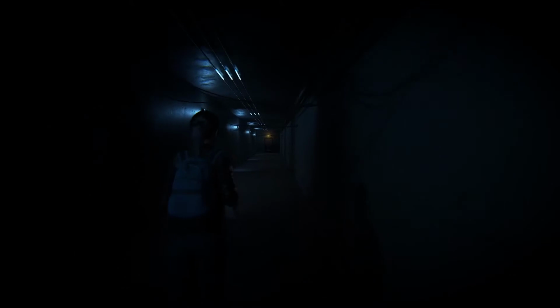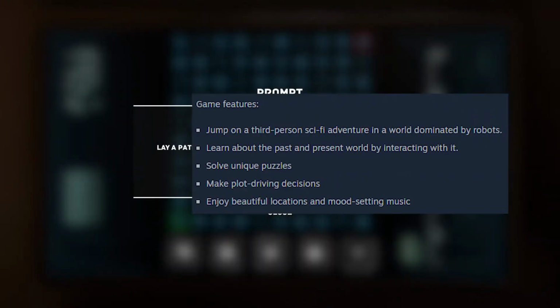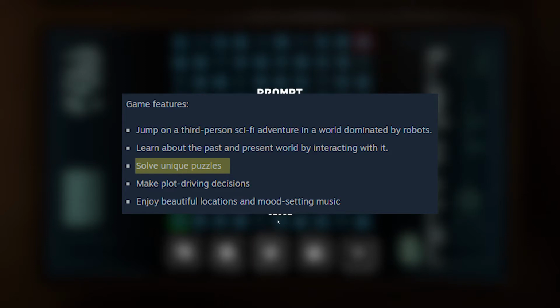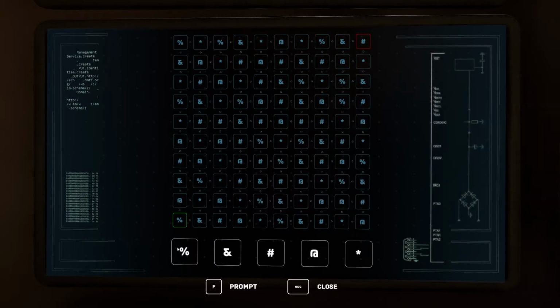My favorite part about this game was the puzzle diversity. The store page mentions this as a game feature, and I think they fulfilled that promise. There's about a dozen or so puzzles in the game in total. Some of the puzzles are much easier than the others.